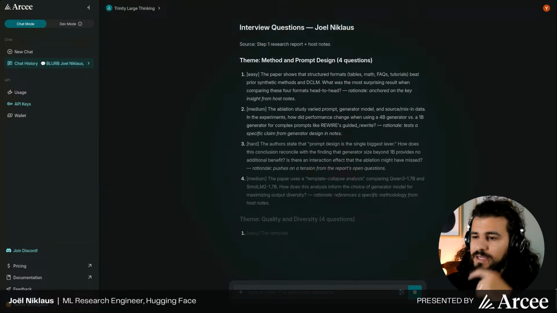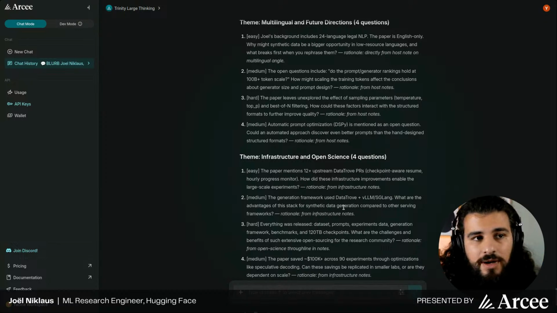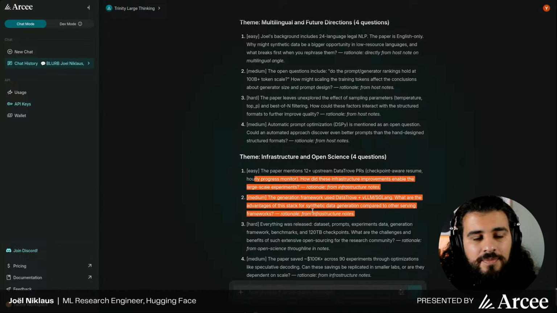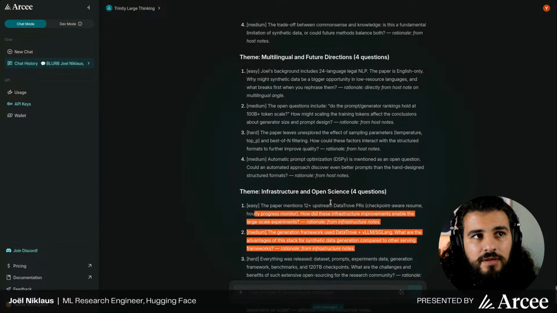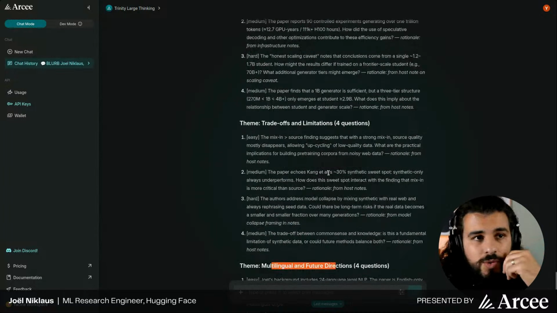So here, the different teams that it's talking about, there's the infrastructure, open science team. You see this, it's a bit less interesting for me, so I will usually skip it, or take some of the elements in there. The multilingual and future direction, this is interesting. I took one question from that.